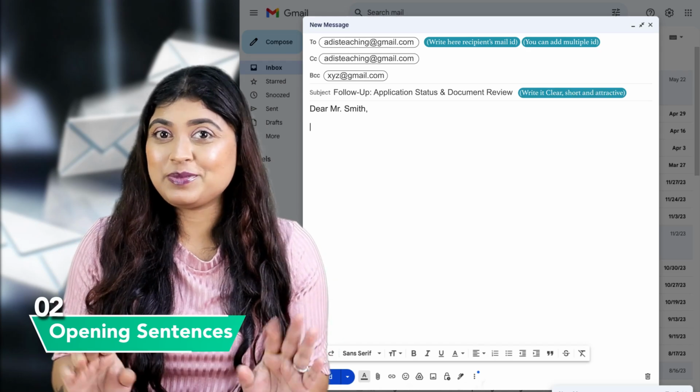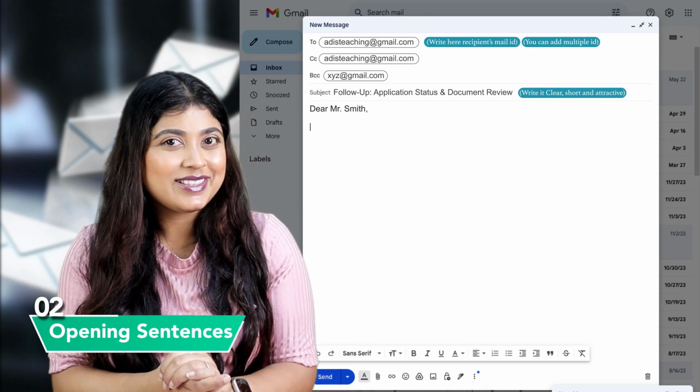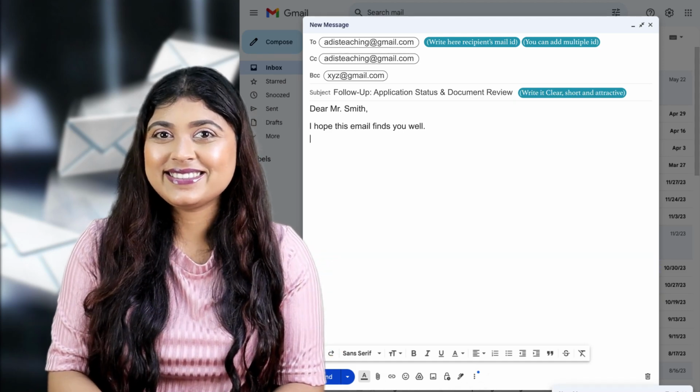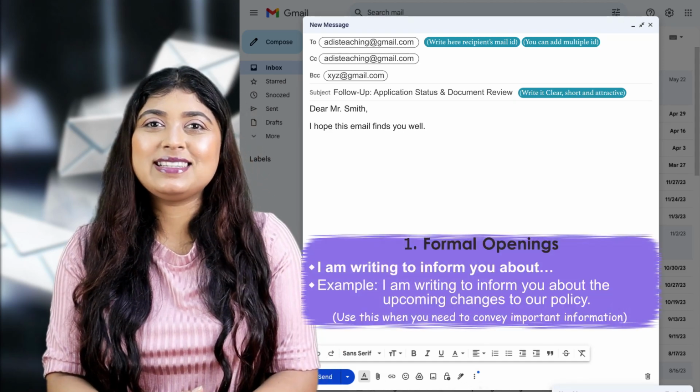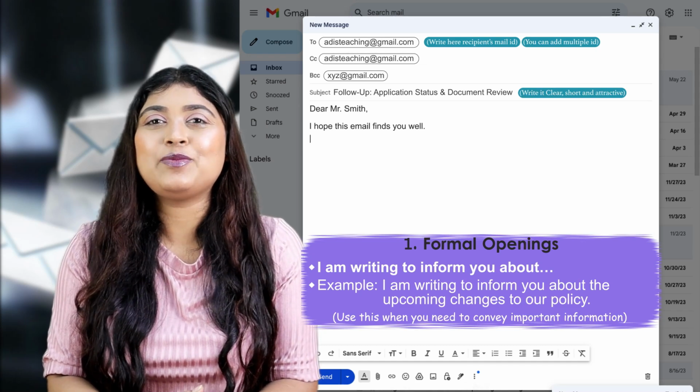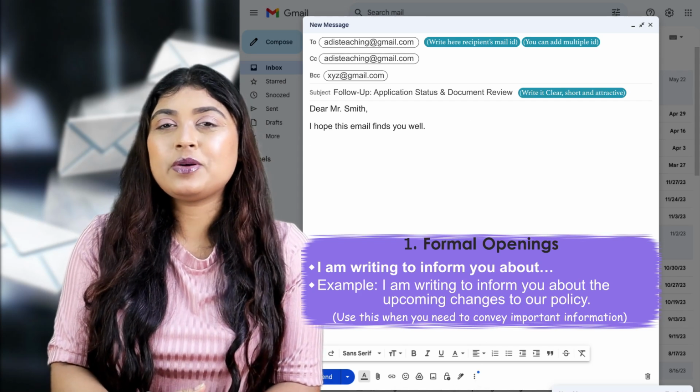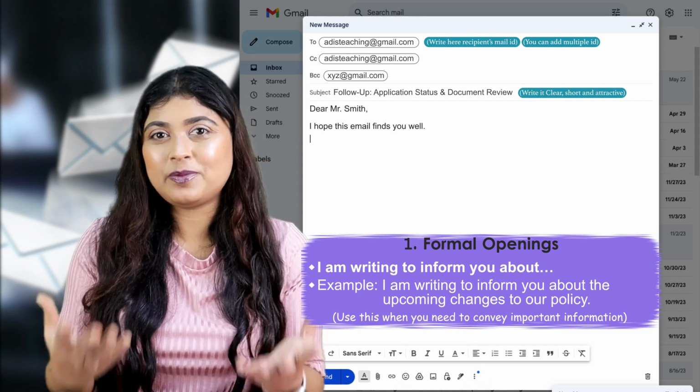If you want to start an email with a positive note, then you can start with this. I hope this email finds you well. Next, I am writing to inform you about. This is when you want to convey important information. For example, I am writing to inform you about the upcoming changes to our policy.